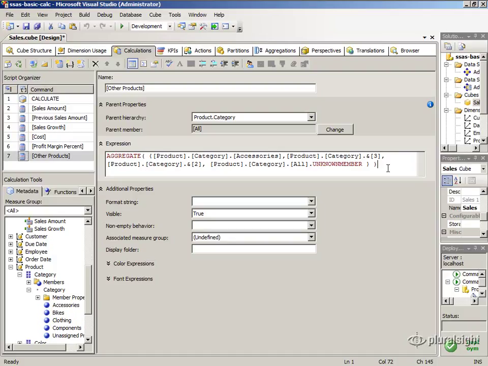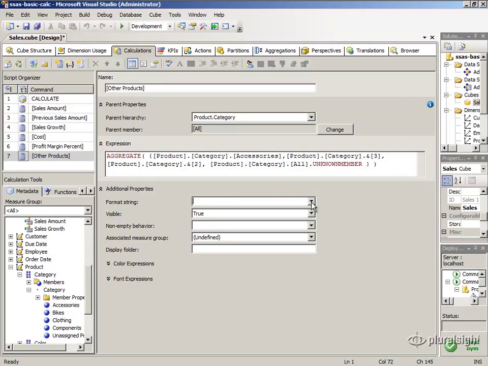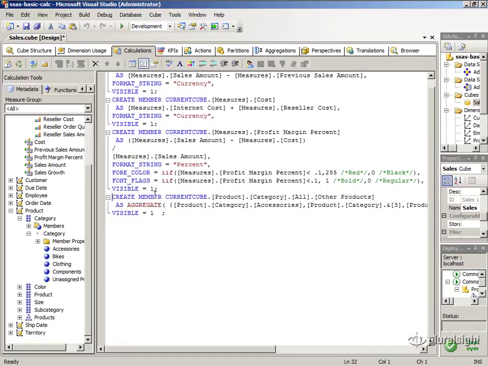Now for a format string. We need to accommodate the fact that we have multiple kinds of measures, each of which will have a different format string requirement. So it's not just a simple matter of selecting one of the built-in format strings. Instead, we need to use a conditional expression. Now we could type that expression here directly into the format string box, but it might be a little bit difficult to read. So instead, let's switch over to the script view. And here's where we see our new calculation.